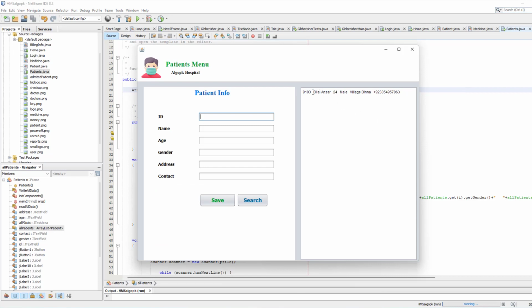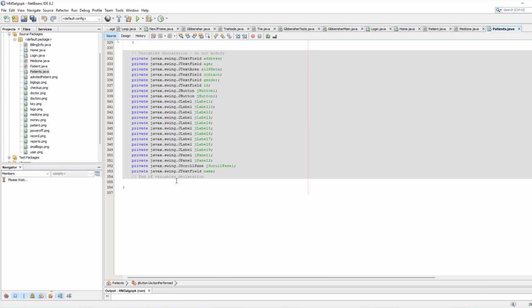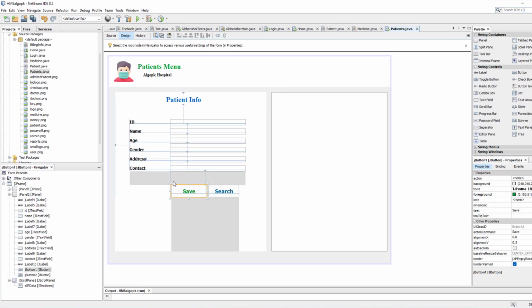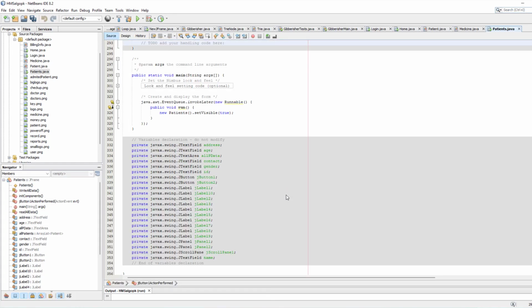Now you can see ID, name, age, gender. Now I have to complete the functionality for saving data. So double click on it, click here, event and actionPerformed.